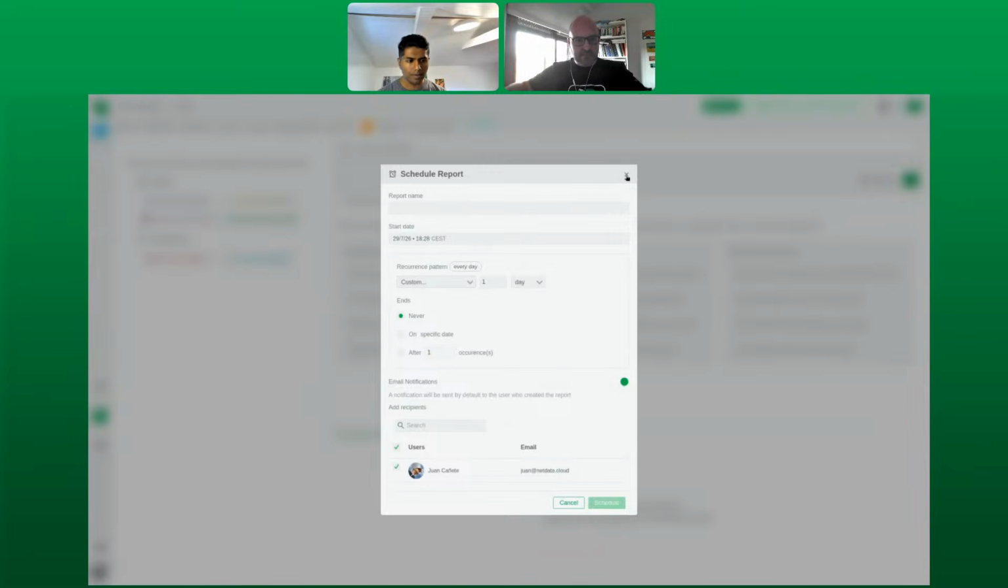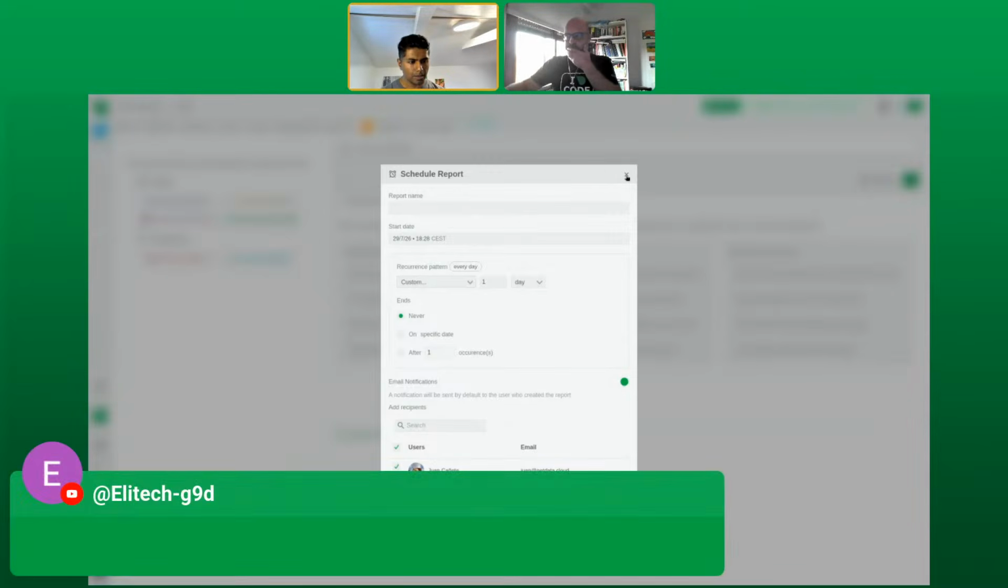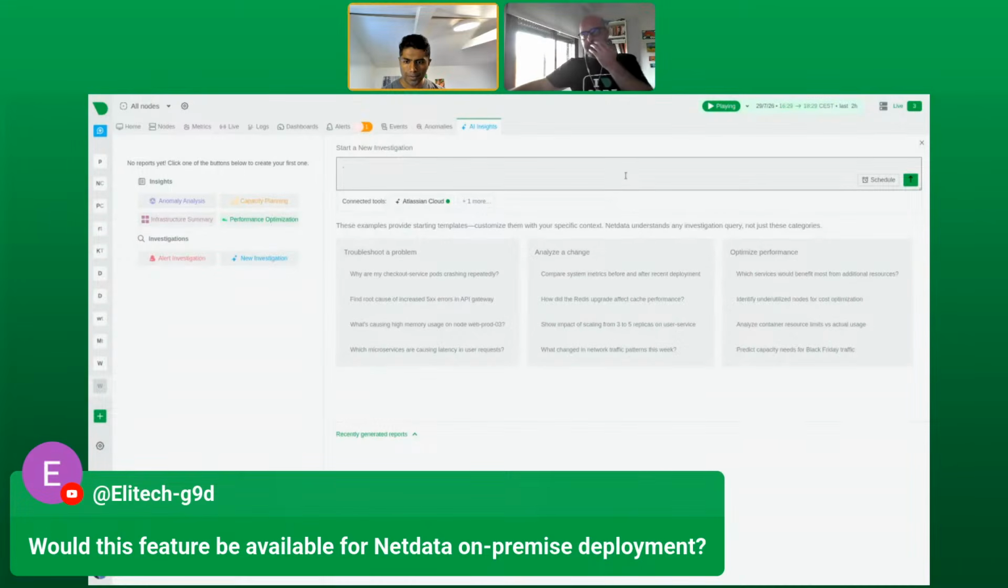That's it. I think there's a question. Let me just bring it up. So it's from Elitech, and the question is, would this feature be available for Netdata on-premise deployment?